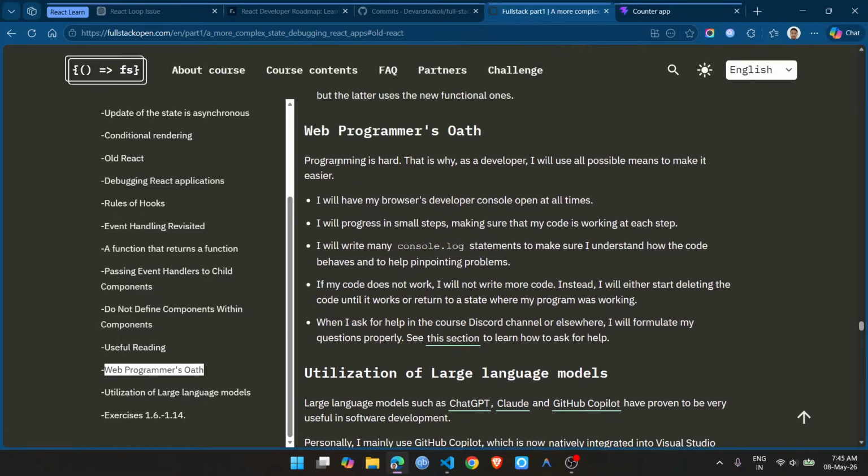Web programming, also programming, is hard. Yeah, no kidding. That is why, as a developer, I will use all possible means to make it easier. I will have my browser's developer console open at all times. I will progress in small steps, making sure that my code is working at each step. I will write many console.log statements to make sure I understand how the code behaves and to help pinpoint problems. If my code does not work, I will not write more code. Instead, I will either start deleting the code until it works or return to a state where my program was working.